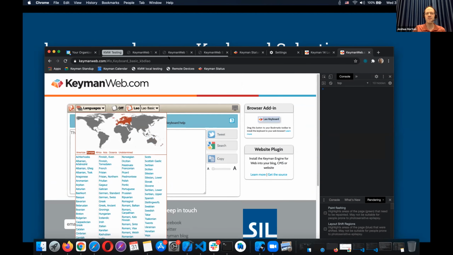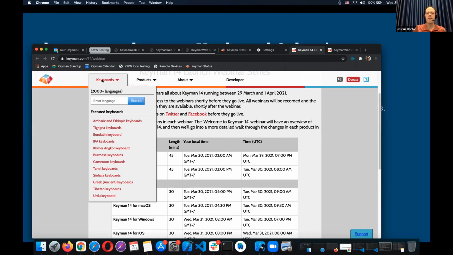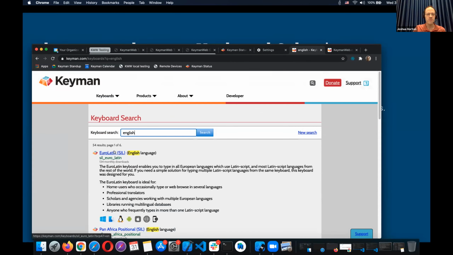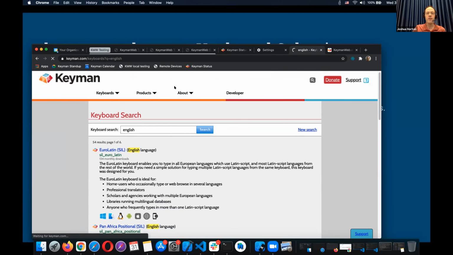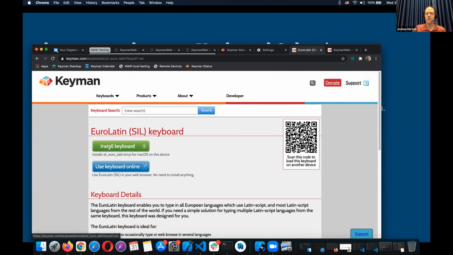So we would like to be able to make some revisions. But if you do want that nice keyword search experience, you can still get that from the main Keyman.com site. If I come over here and say, hey, find me the English keyboard, and I just perhaps select SIL Euro Latin. When viewing this on a desktop platform, not only do we see that wonderful green install keyboard button, but we have this use keyboard online button right here.